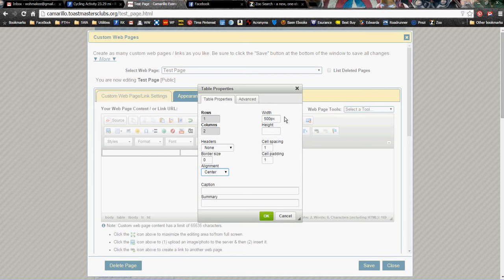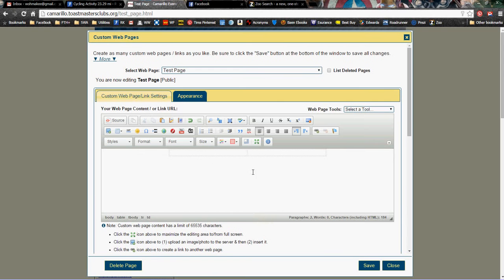One caveat on the width: Free Toast Host only lets you use 700 pixels wide. So what you need to do is be careful with the width of your tables and make sure that they are less than 700. I generally choose something like 690 to give a little bit of wiggle room if you need a table that wide. Otherwise, 500 in this case is going to be fine. And cell spacing and cell padding is fine. So I'm going to go ahead and OK this.